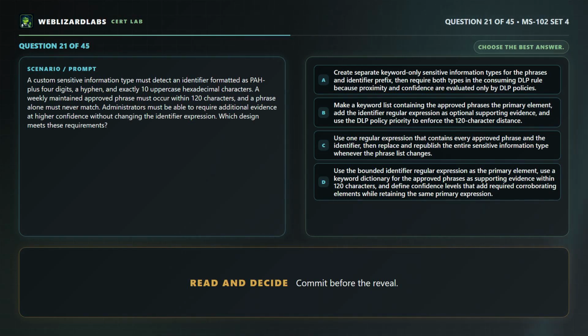Option D. Use the bounded identifier regular expression as the primary element. Use a keyword dictionary for the approved phrases as supporting evidence within 120 characters, and define confidence levels that add required corroborating elements while retaining the same primary expression. Lock in your answer.